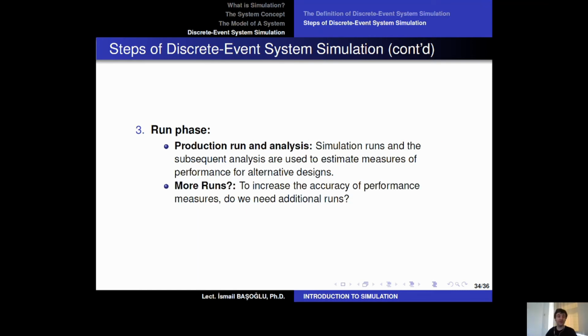Now, in the run phase, we continue with the production run and analysis. So we run the simulation replications and we analyze the statistical results. And then we use them to estimate the measures of performance for alternative designs. So for each alternative design, we run the simulation with enough replications to get reliable results.